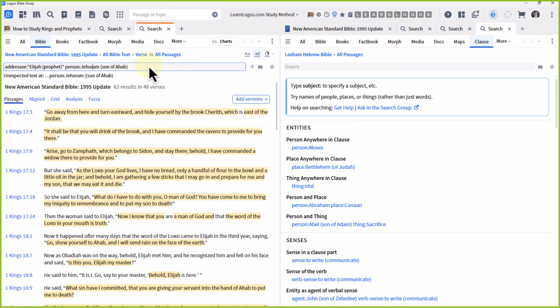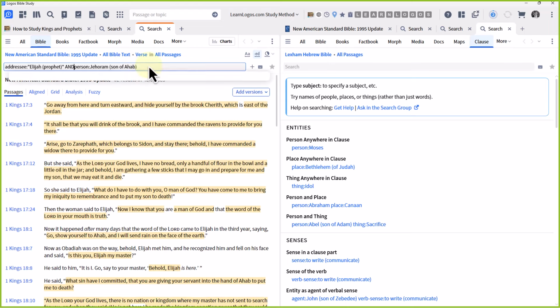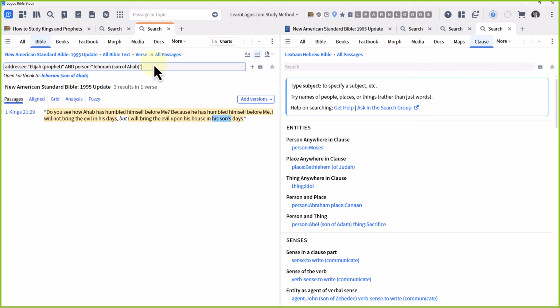Let's see if these appear in the same passage. I think I may have to move that one over a little bit. Yeah, there we go. Let's do son of Ahab. There we go, it needed to be in quotes. So we found a passage where only one of them existed, where we've got Elijah, the prophet, being addressed. Now, this can be very helpful.